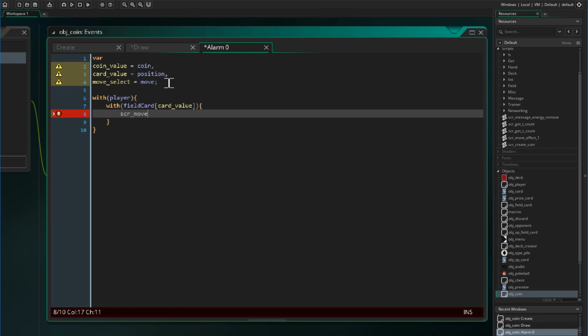we are going to call on a new script called moveEffect2, because this will be a continuation of moveEffect1, and we're going to pass it 3 variables: the card number of the card, the move select value, and the coin value.